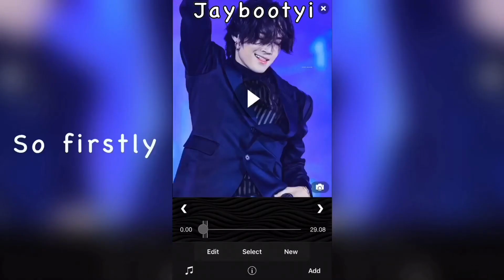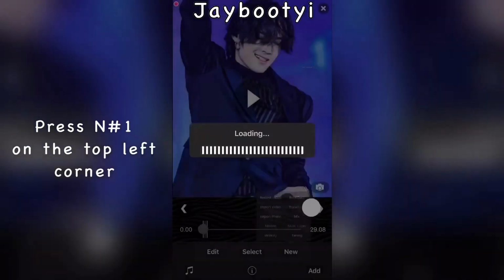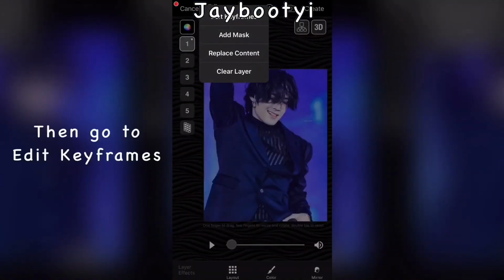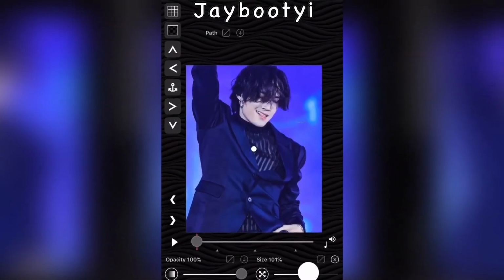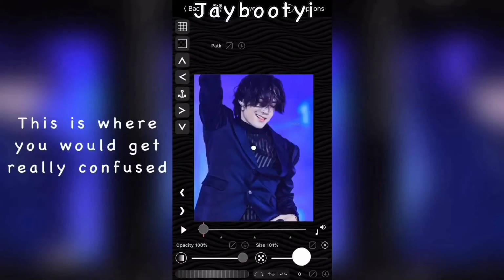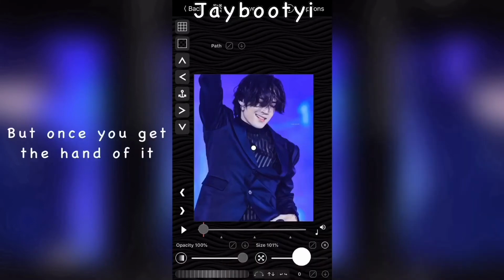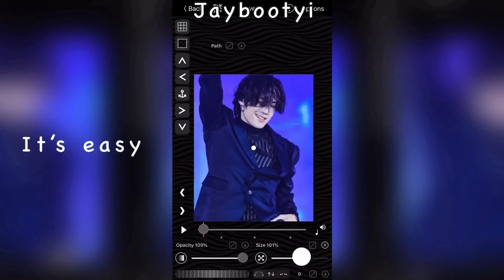So firstly, you go to new and then multi-layer, press number 1 on your top left corner. Then go to edit keyframes. This is where all the magic happens. So this is where you would get really confused, because guess what? I was too. But once you get the hang of it, it's easy, trust me.